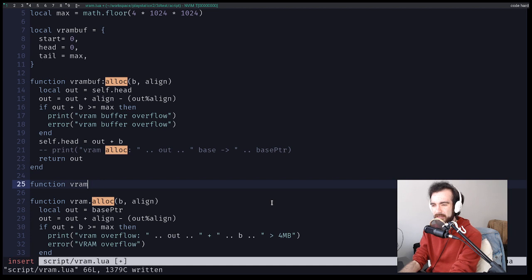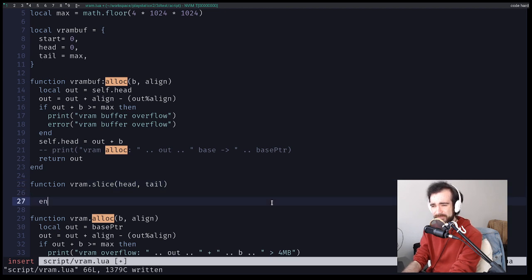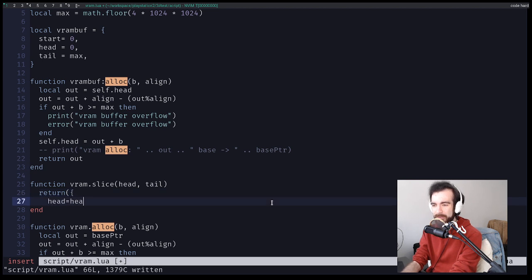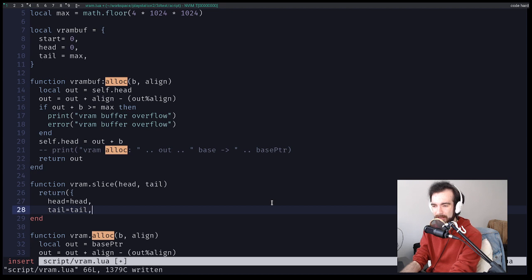So this is a function of VRAM. So VRAM dot slice, start, end. No, we're calling it head. We're calling it tail, and we're returning a table with head equals head, tail equals tail. Except it's going to be set metatable, and we're going to give it a metatable with index equals VRAM buff. And I don't know why I've treated this like a function call.